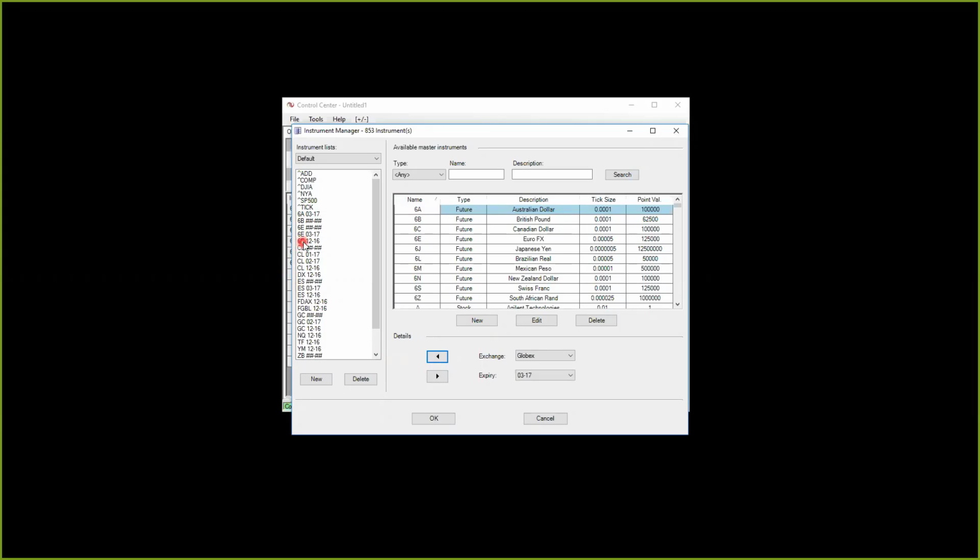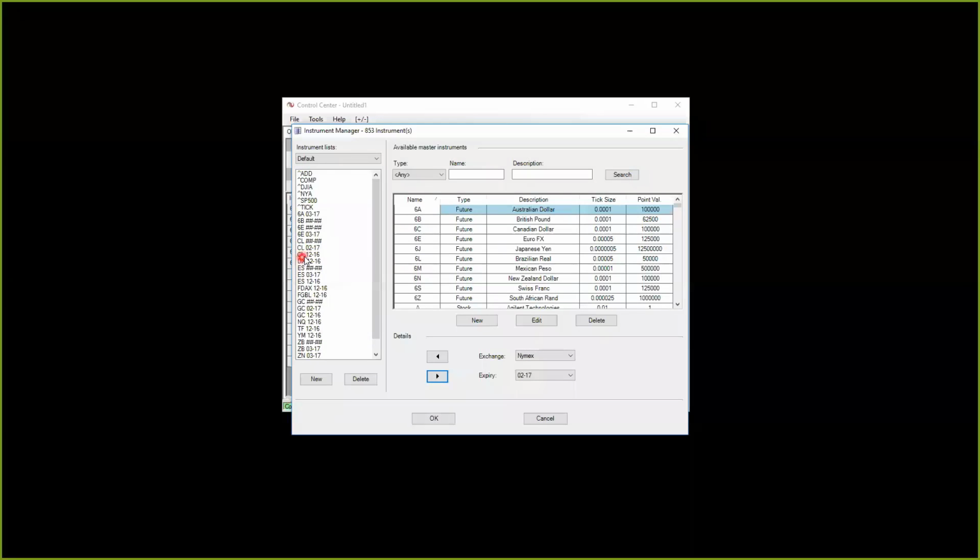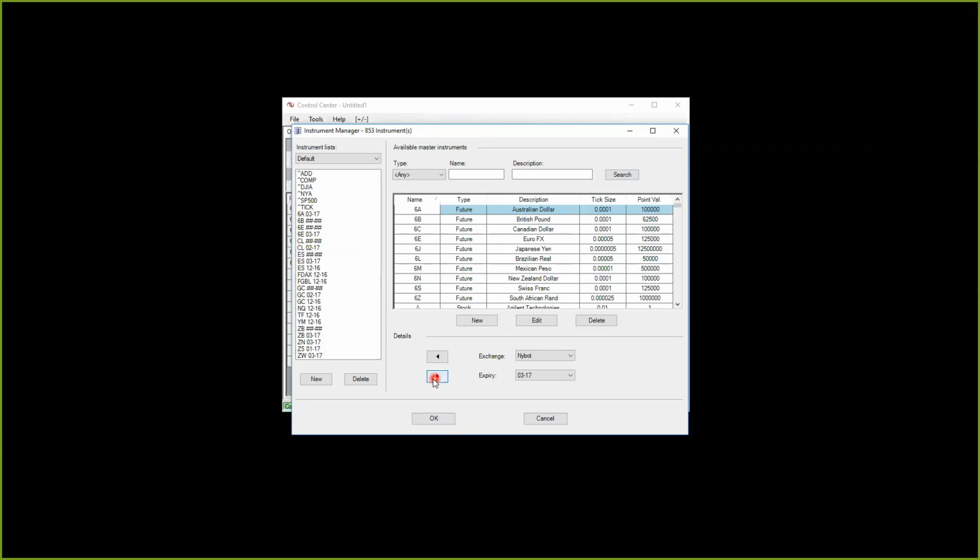So you see here I have an old contract. Today is January 17th, 2017. So this is the previous month's contract. I don't need that contract loaded here in the list to be able to access the data for that time period. So if I want to clean up the list, I need to remove these old contracts. We're currently on the 0217 for crude oil, and the 0317 for the ES, the YM, the NQ, the ZB.